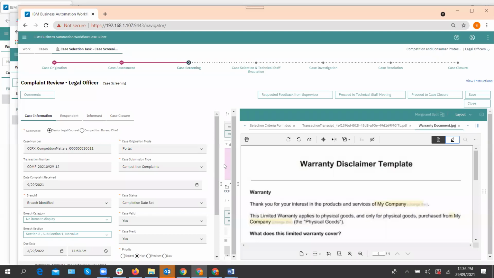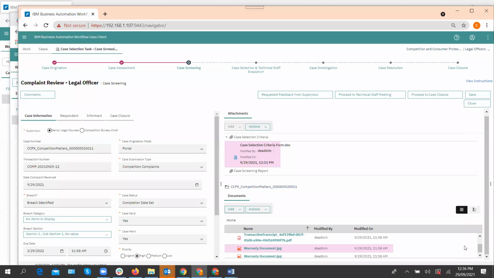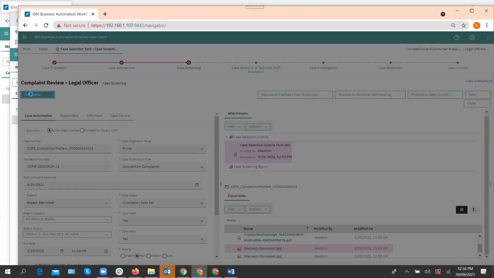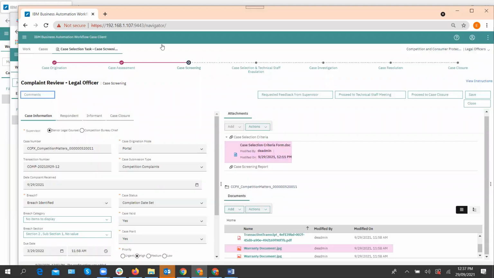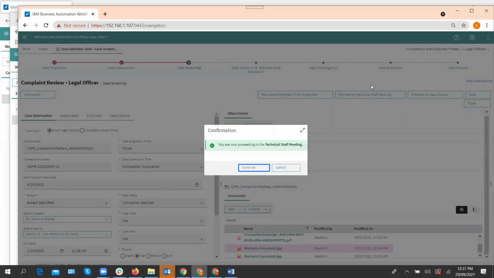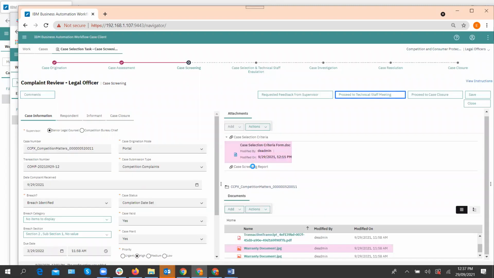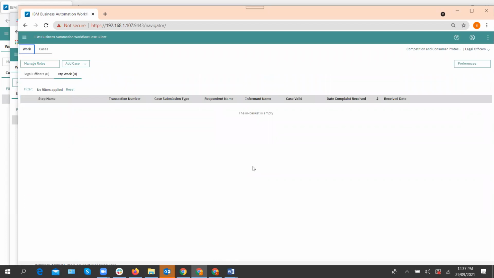All right, so I'm going to move from here, and if she can now proceed to the technical staff meeting. So she can put in all well and proceed to the technical staff meeting, or just close and proceed to the technical staff meeting. So click, you're proceeding to the technical staff meeting. So now the case goes on to the technical staff meeting.